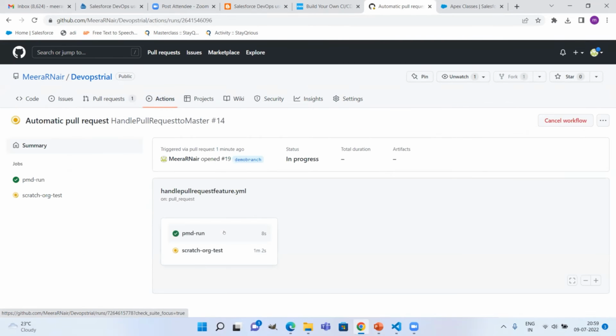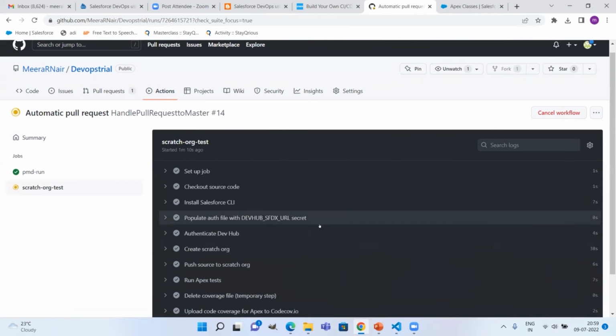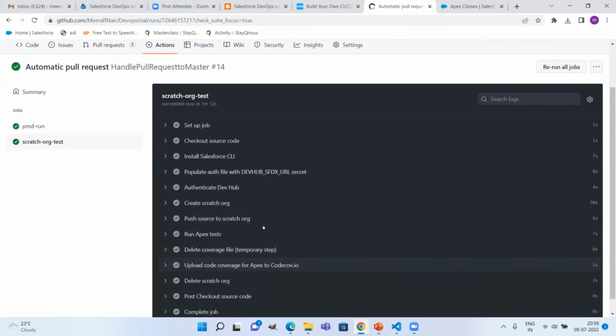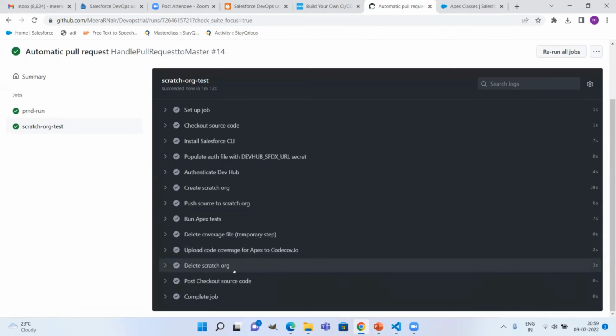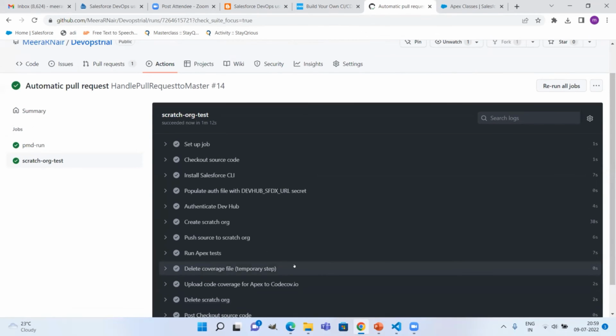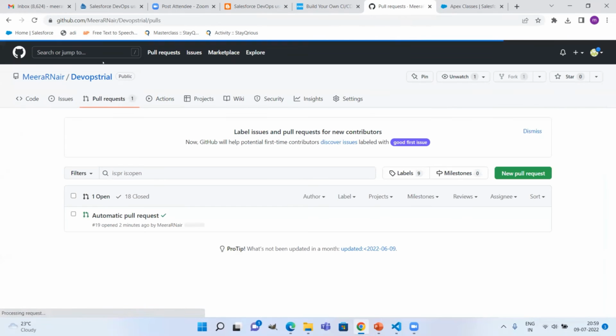So you can open this action and you can see I had a PMD run there also that got completed. And if you open the scratch org testing, you can see most of the operations got completed already. So it is deleting the scratch org and the action also got completed. Meaning you created a scratch org, deployed your components there, ran your test classes and verified that everything is working as expected.